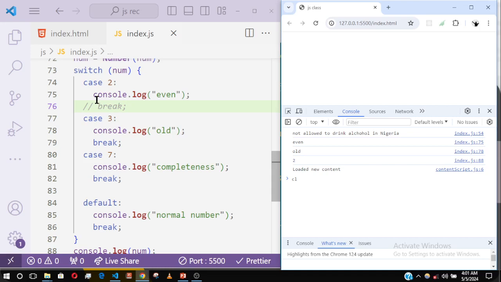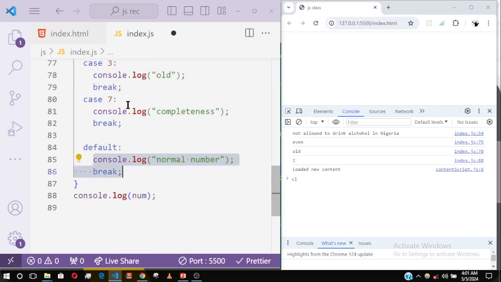So if you want your switch statement to only run what is inside this block, and after that it should stop there, you must add your break statement. Then this default only runs when all these conditions are false. So that is it for the switch statement. The next one is the ternary operator.